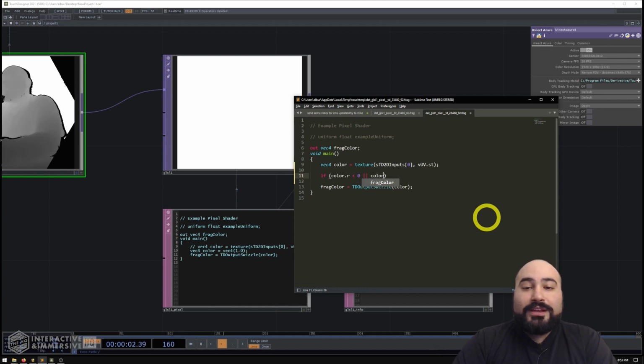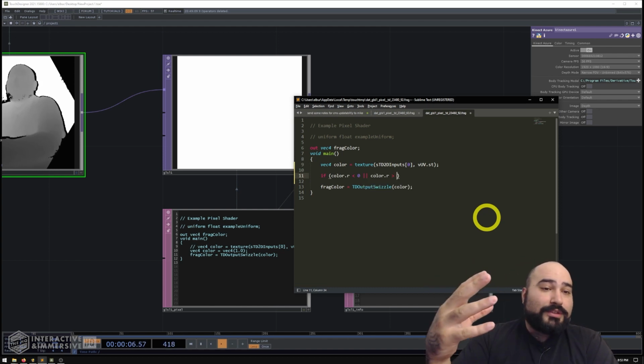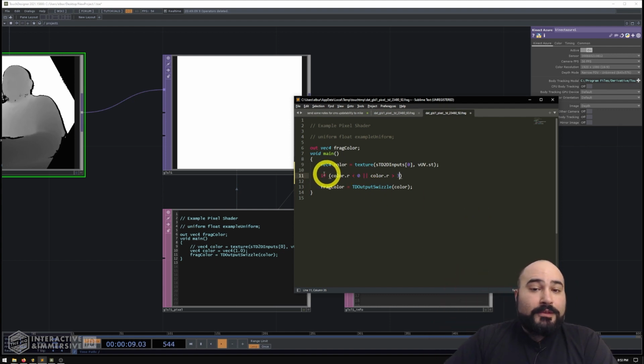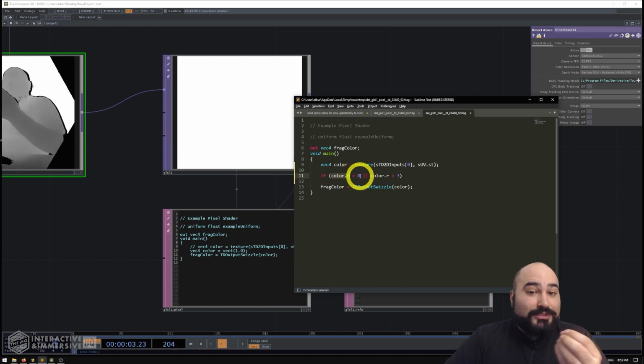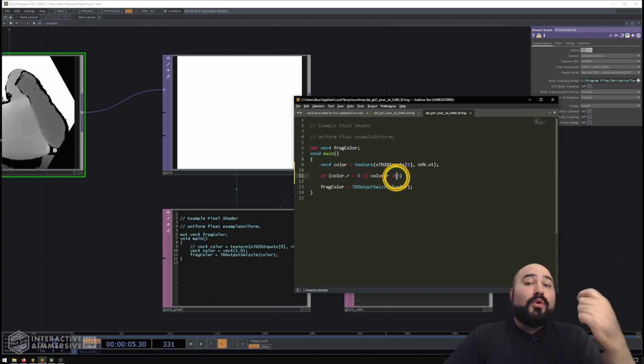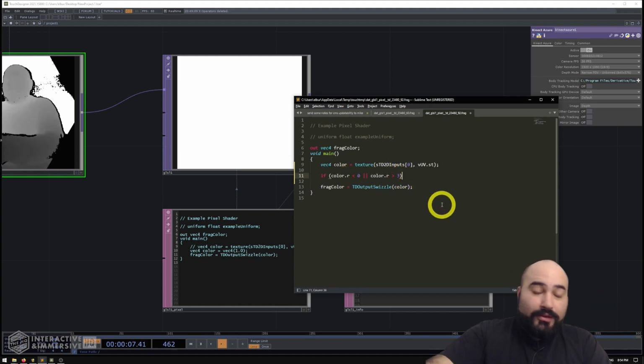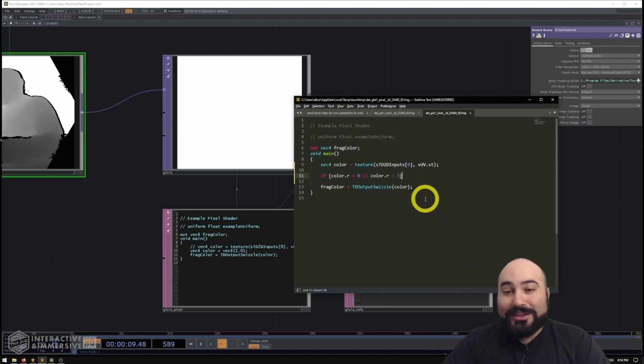And we'll say if the color.r is also greater than, and we'll start with a value like 3 for now. So essentially this one line says, hey, if our depth value is less than 0 or it's greater than 3, execute what we're going to put in this next block here.